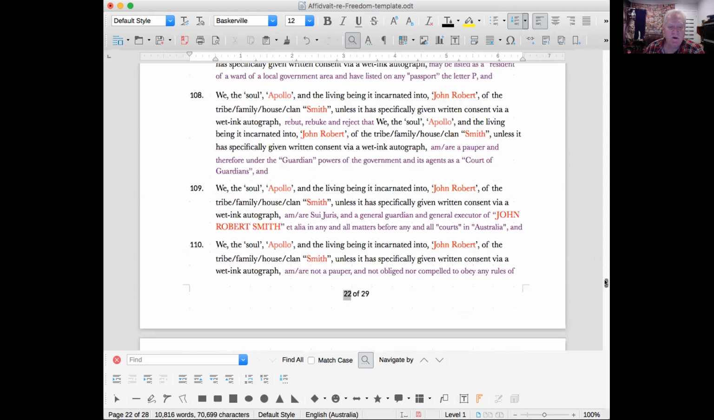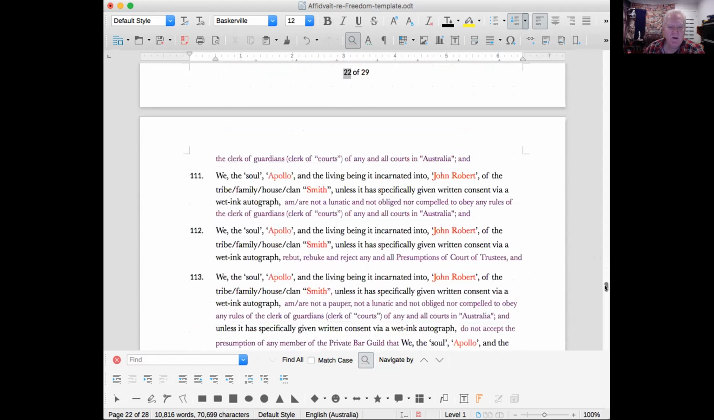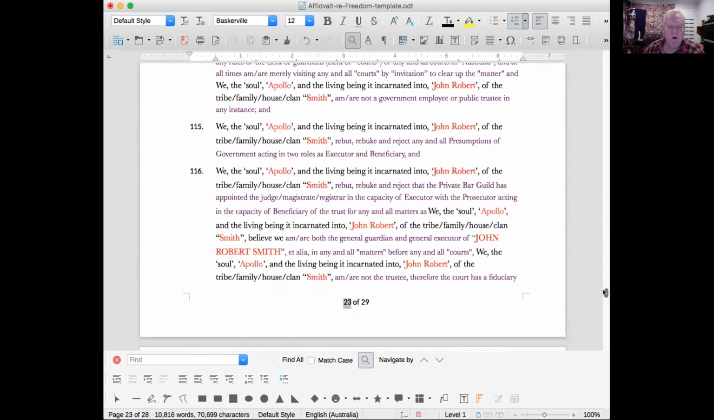As I said, take the time and read this. Much easier when you get your head around this to go, I know where I stand. I know what my rights are.